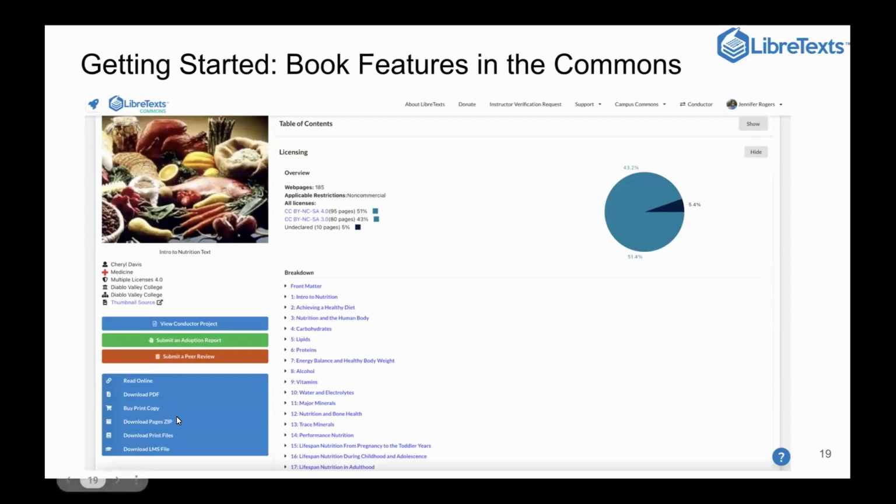You can download the pages of the text as a zip file. You can also download the print files. Those are the files that we use to send to Lulu if you want to purchase a print copy through our store. If you prefer just to have the files for yourself and print it at home, you can download those no problem and take them and print them anywhere else.